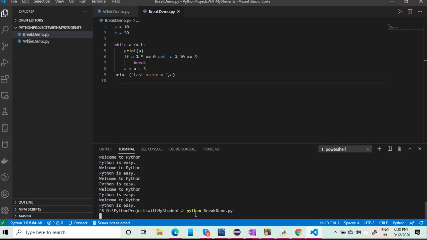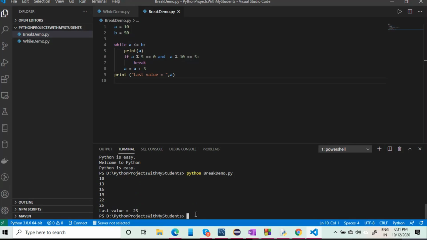demo.py. So now you can see that it has printed 10, 13, 16, 19, 22, and then when it reaches 25, the break statement is encountered, and the last value of A is 25, right? So let me write here last value of A. Let me save it and let me execute it once again. And you can see that the last value of A is 25. Got my point? How the break is working. So it has not completed the loop. It has stopped in between, right?